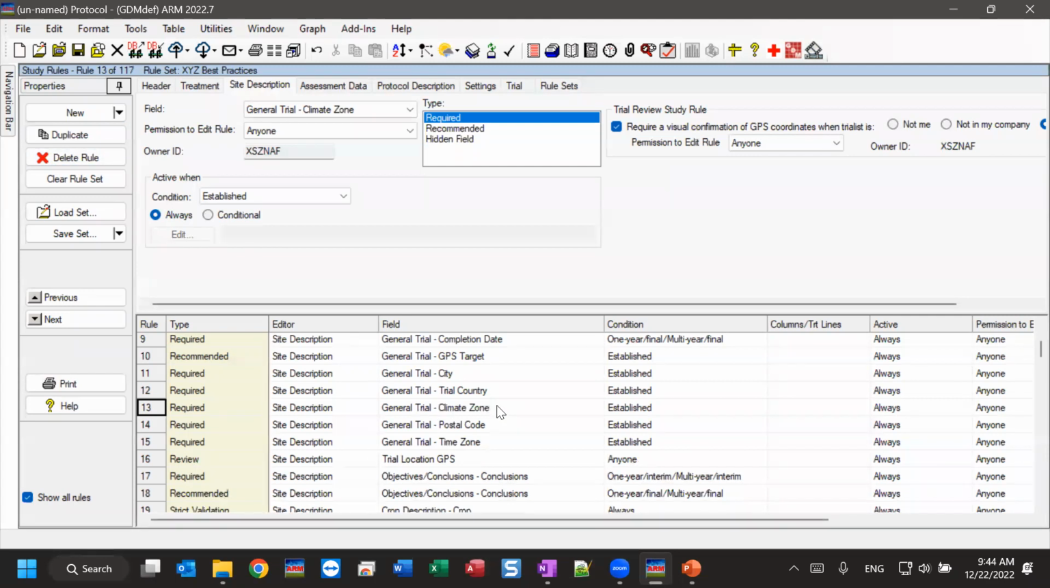And there, that removes it. It's not changing that rule set itself. So the next time if I use another study and I load that rule set, that rule will be there. But you can kind of customize them for this particular protocol that I'm in. I can always adjust.